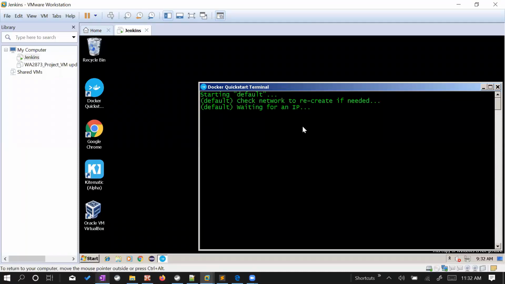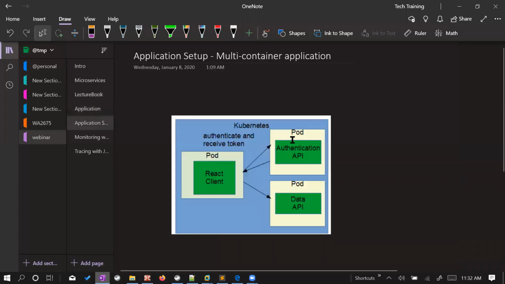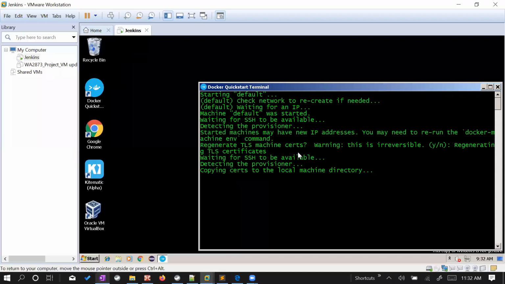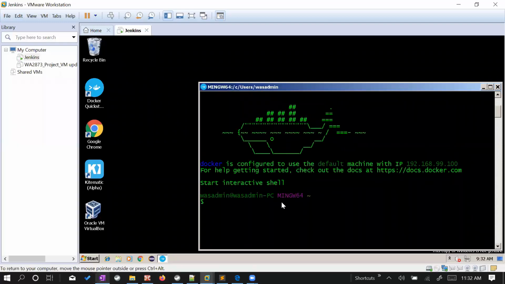Initially, I'll just show you some basic commands. After that, I'll show you the production-oriented commands that you'll want to use in order to build your microservices application. Like in this case, I have 3 microservices. So I'll show you how we can build the containers in a more professional manner and so on. But initially, I'll just show you some basic commands. Okay, so the Docker service has started up.